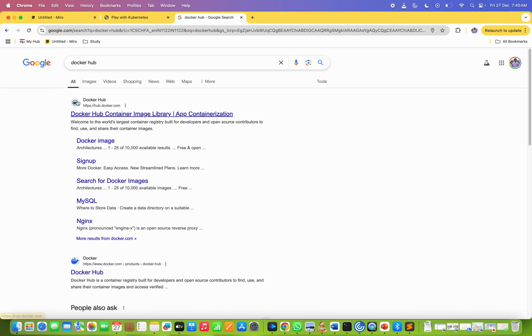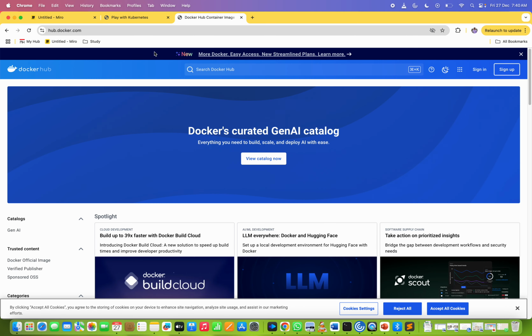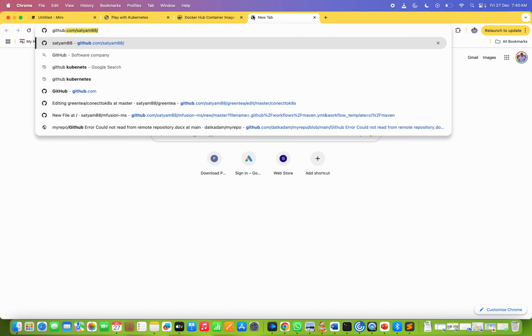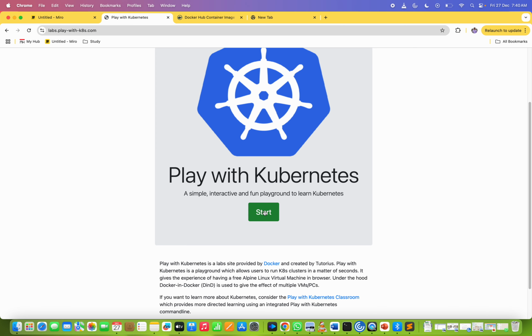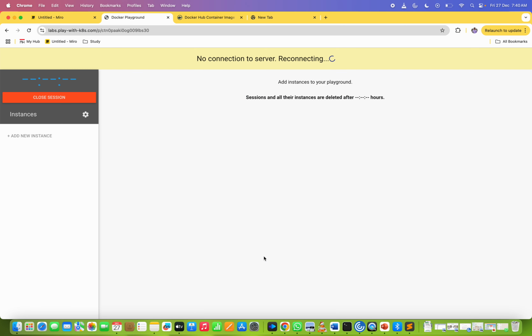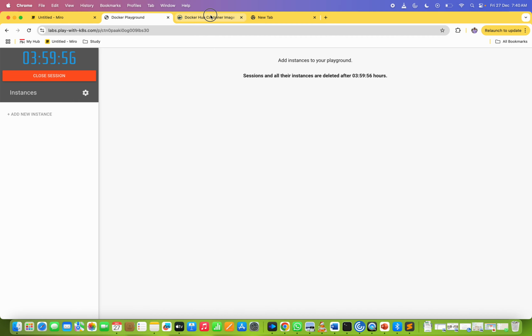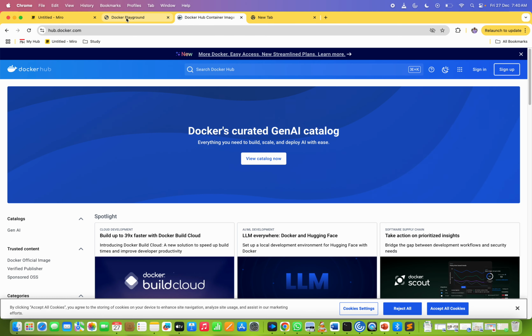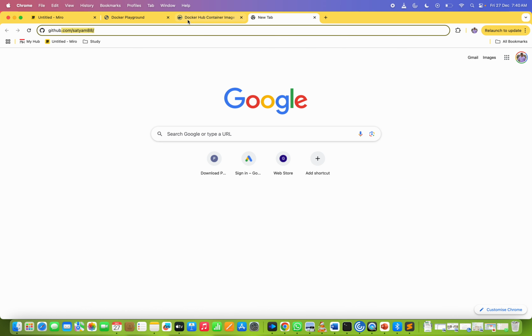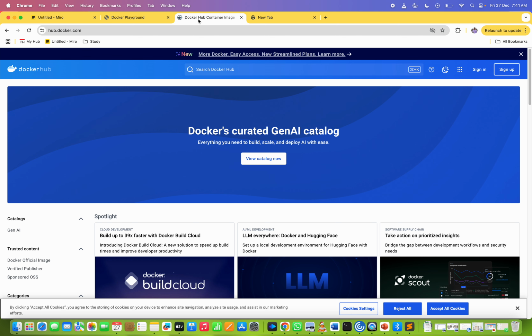If you have a login on Docker Hub, you can use the same credential, or if you have an account on github.com, you can use the same credential. So as of now, I have logged in with the help of my Docker Hub credential. Okay, so you need to create your Docker Hub credential or GitHub credentials. That would be super easy. It will take a small 2 to 3 minutes.